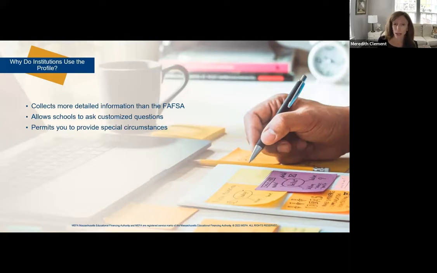What schools want to do is really determine who needs their financial aid funds. And so they feel like the profile allows them to get a better picture of a family's financial situation, and thereby they're able to more equitably give out their financial aid to those families.